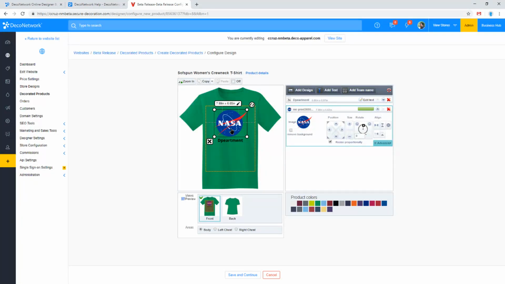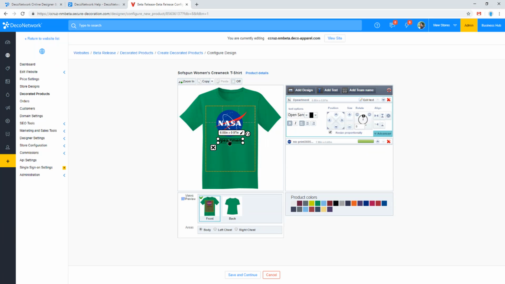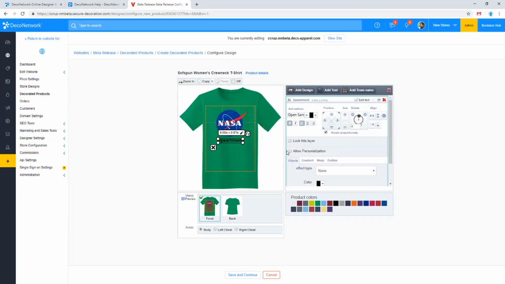To allow personalization on either of these, what you want to do is go into the Properties panel, which is over here on the right-hand side. Click the Advanced tab to expand out those options. And there you'll find Allow Personalization, which you can turn on. So I've done that for the graphic. I can do the same for the text, again clicking the Advanced tab and choosing Allow Personalization.